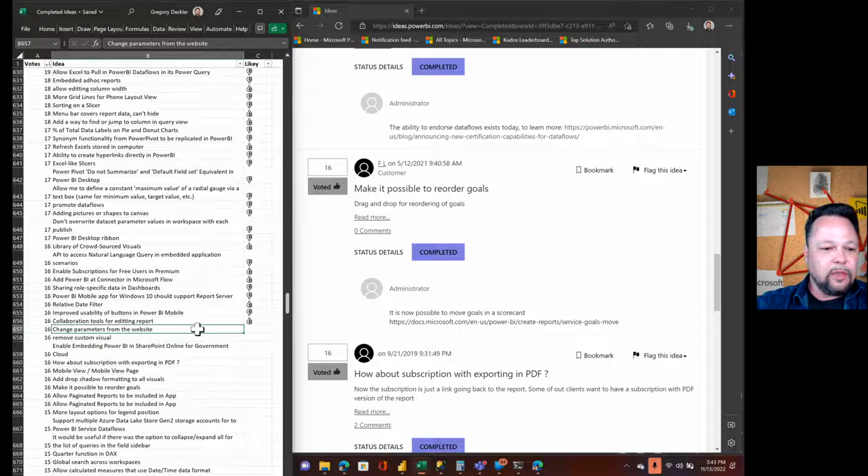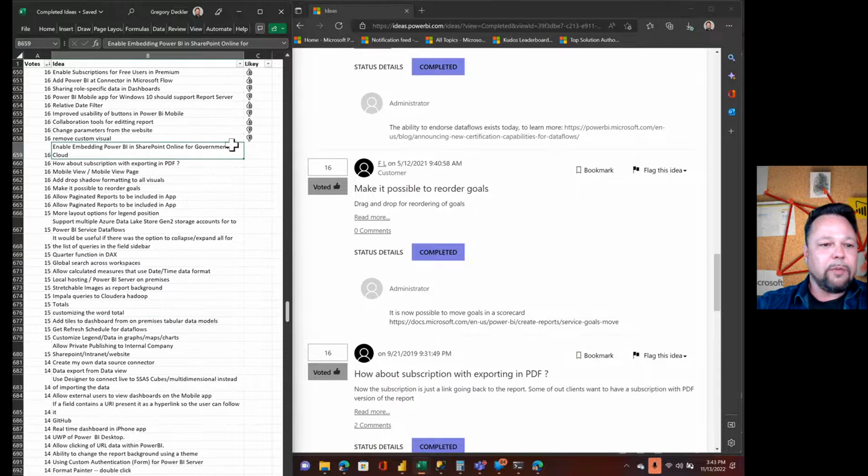Change parameters from the website, more important, no. Remove custom visual, no. Enable embedding Power BI in SharePoint Online for government cloud. Okay, oddly specific. How about subscription with exporting in PDF? I think that's very, very specific. Oh, that's mobile. Nope, it's mobile.